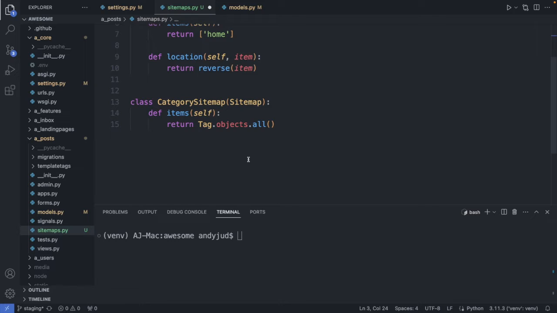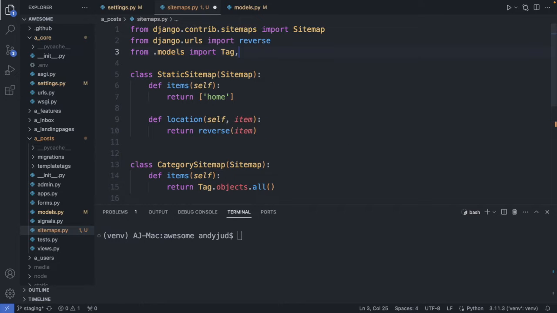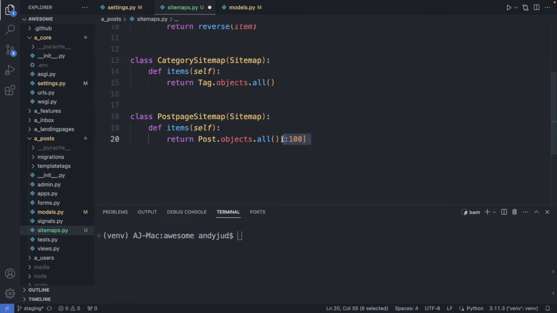And now I'm also adding the individual post pages. So I call this the post page sitemap. Here again, I get the object from the post table. Let's import it on top. So post. And here I'm also defining how many items I would like to retrieve from the database. And here I limit the results to 100. So the latest 100 post pages will be indexed.